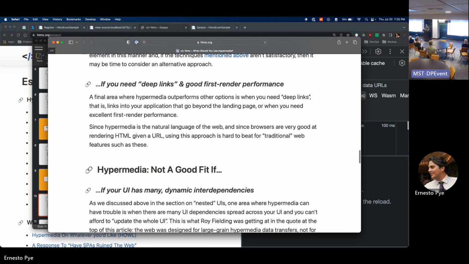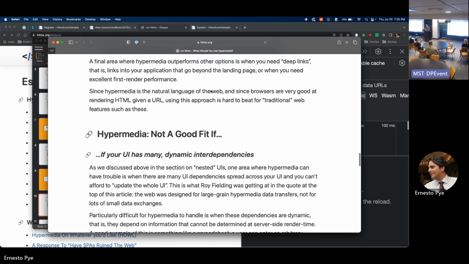And then yeah, deep links and good first render performance, again, SEO, your time to first bytes, all the kind of things you get from server-side rendering.